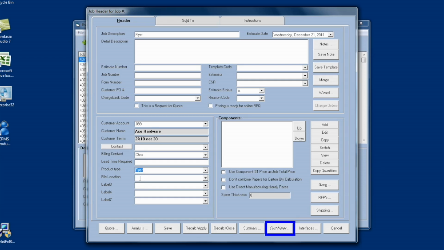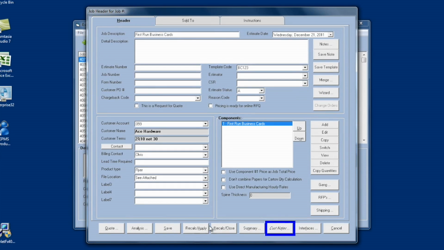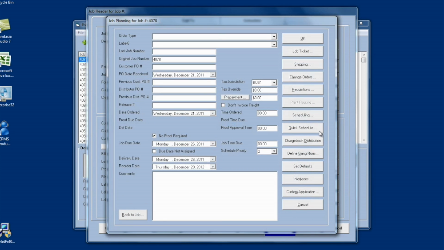So I'm going to choose flyer. And now for file location, I can choose from my CD or email that I entered, or could type something in. Now say for this order, the customer gave me the file, it's on my network, and I've actually attached it to the order. So I'm going to just type in attached. And now let me complete this order. I'll just select a template, and then I'll save the order. And once I save the order, it brings me to my job planning screen.